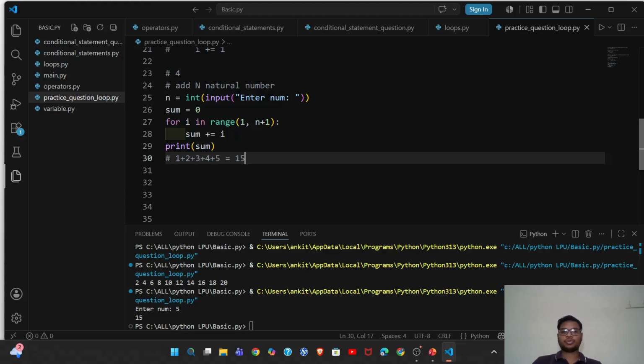First of all, sum is 0. The iteration is 1, so it is 1. Iteration is 2, so 1 plus 2 is 3. Iteration is 3, so 1 plus 2 plus 3 is 6. Iteration is 4, then 4 plus 6 is 10. The iteration is 5, so 10 plus 5 is 15. All this code runs this way. I hope you clearly understand how this is possible.